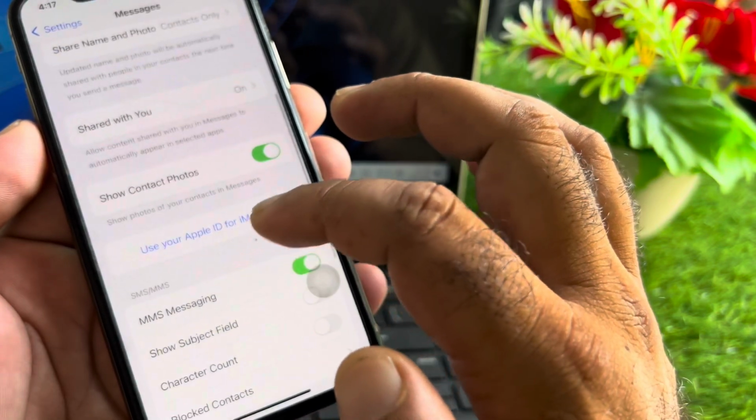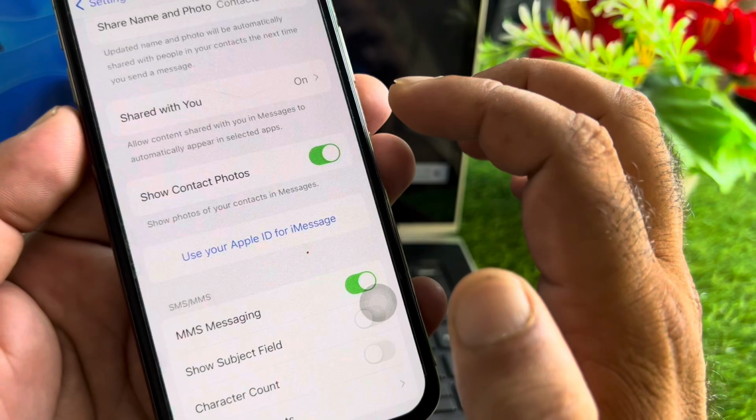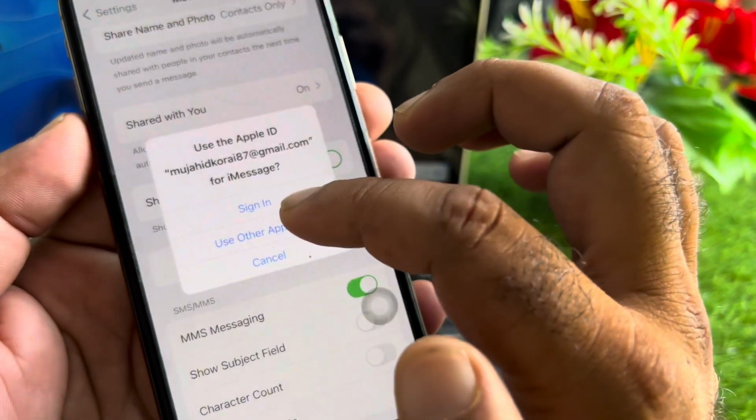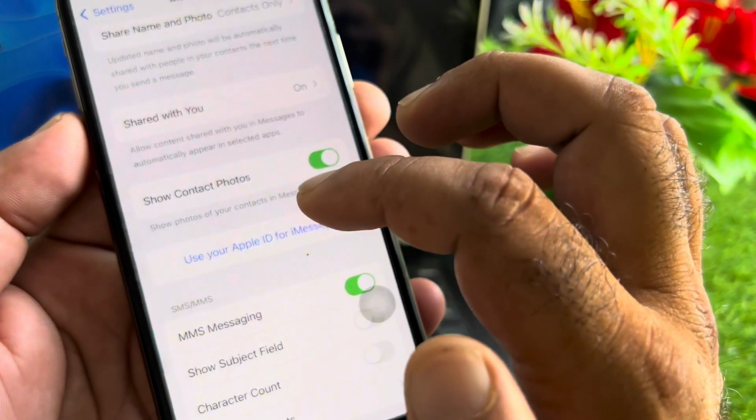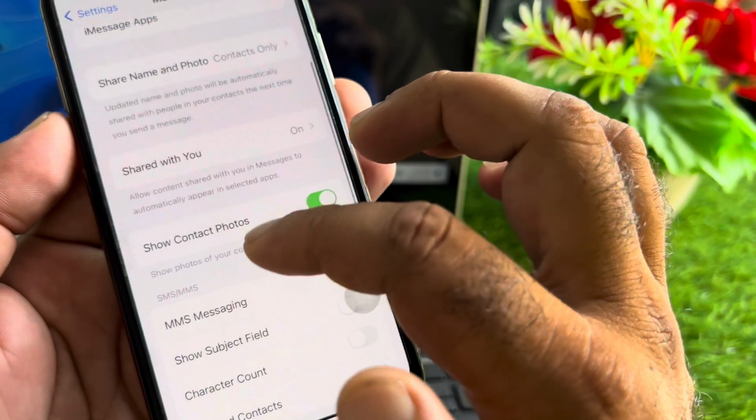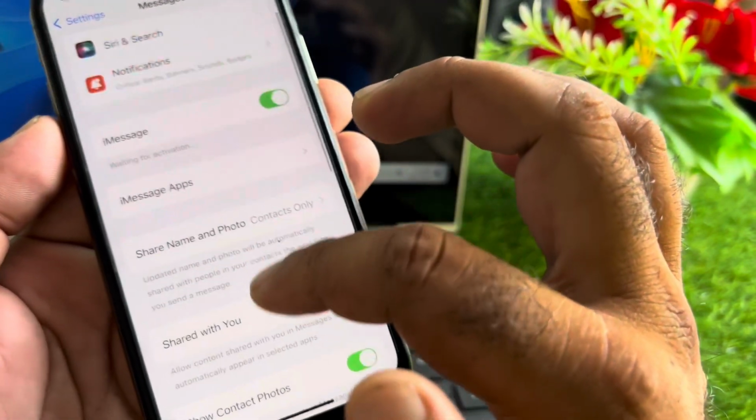Then you may scroll down and click on use your Apple ID for iMessage and click on sign in, and you may sign in with your Apple ID, or you may click on sign in with another Apple ID to sign in with another Apple ID for your iMessage from here. So you may check, guys, now after waiting for some seconds, you may check that your iMessage has been activated.